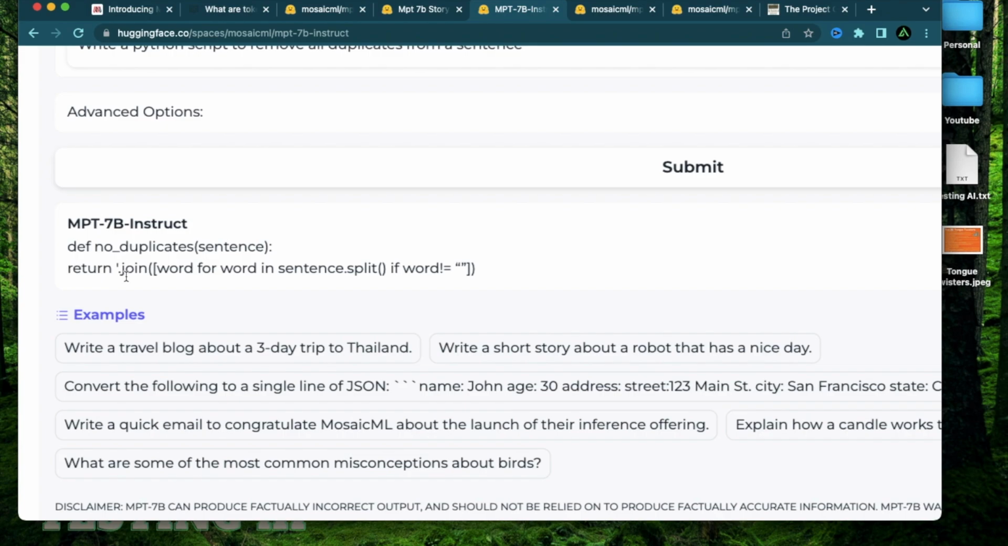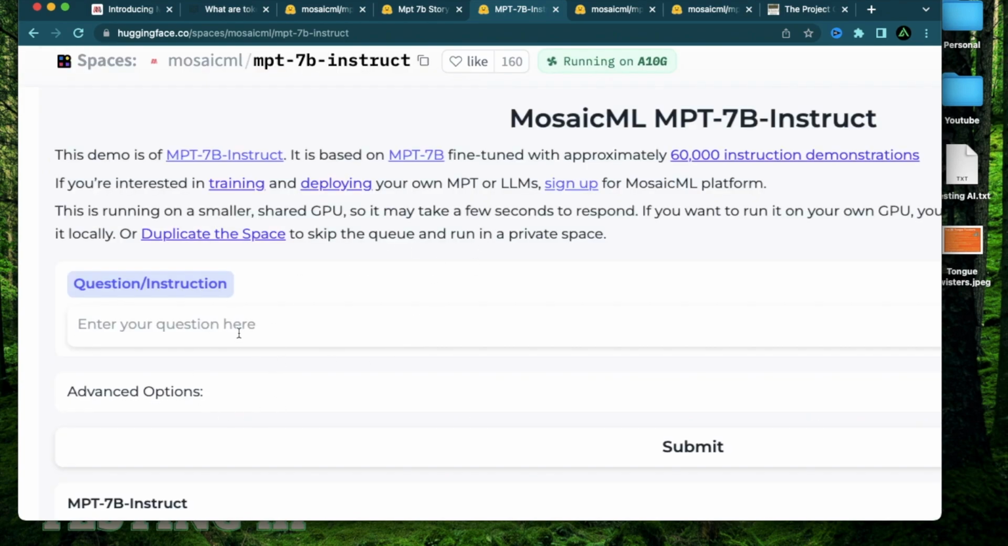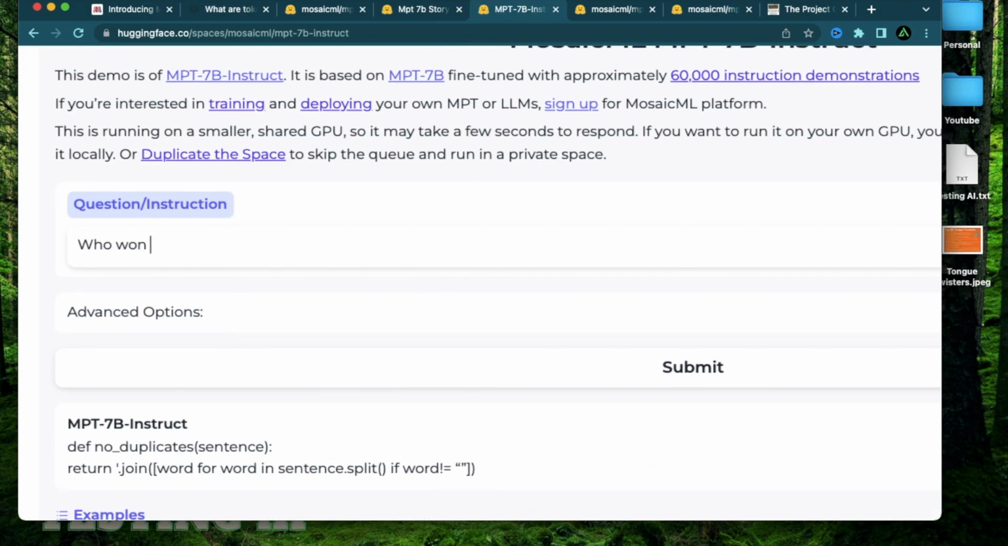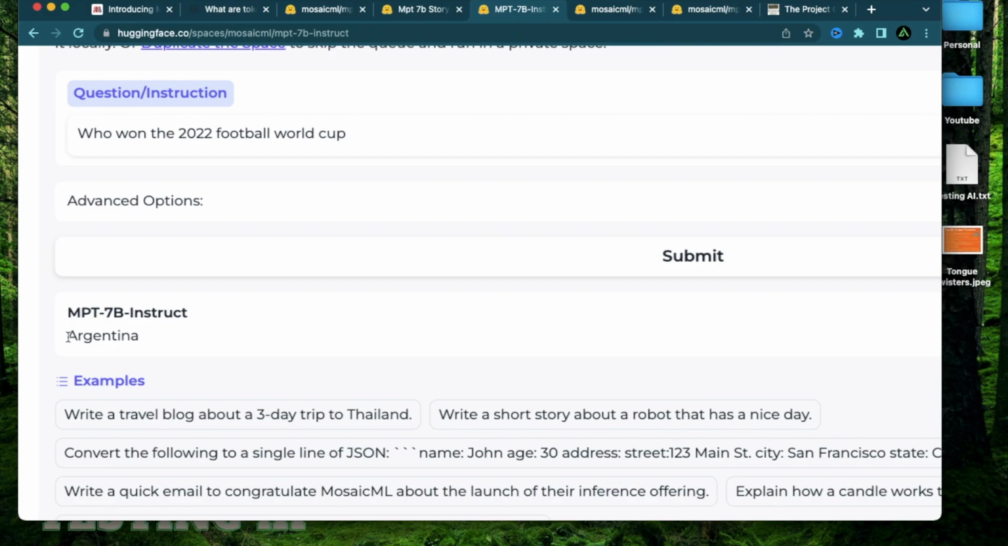It says return and then dot join word for word in sentence dot split, but it did come up with the response pretty fast. I do have to test this out. For now, let me try something which is more factual. Who won the 2022 Football World Cup? Cool. So it did come up with the response as Argentina, which is correct. So this worked fairly well.